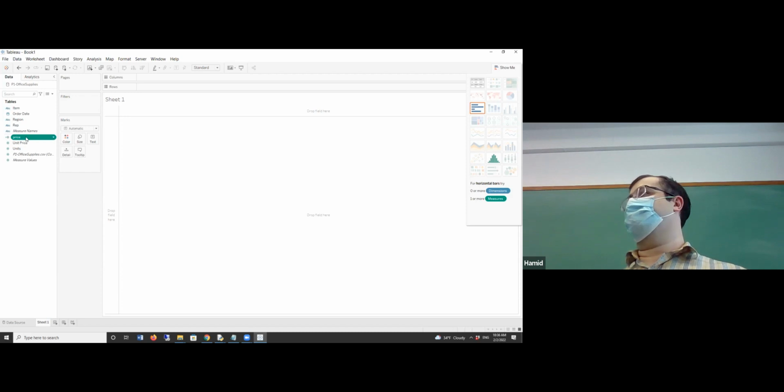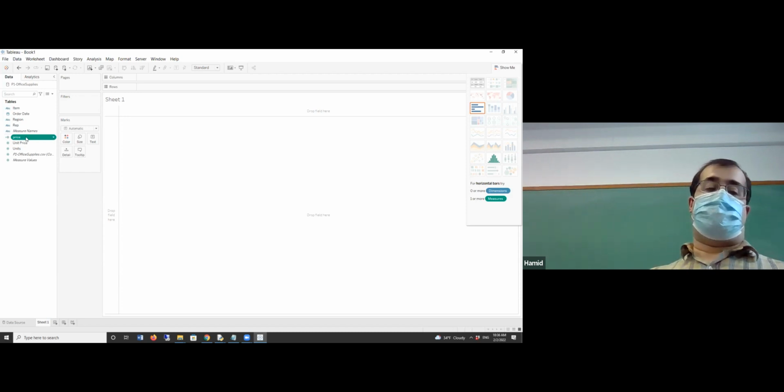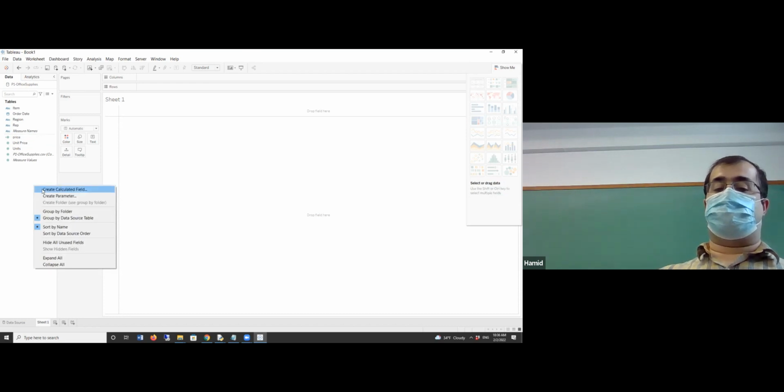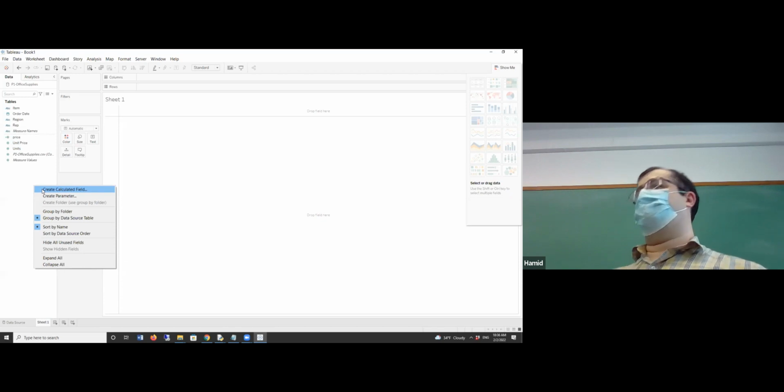So you can basically, on the left side, right click, create calculated field. You can put in so many formulas and basically make any variables that you think are more helpful for your project. Yes? It looks like Excel. Yeah.